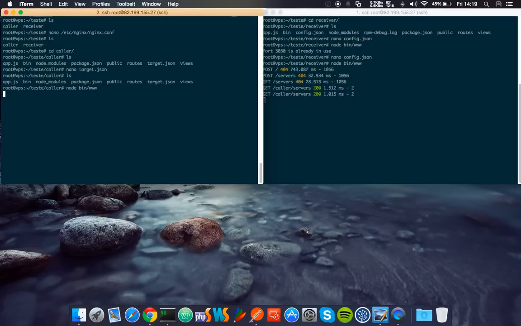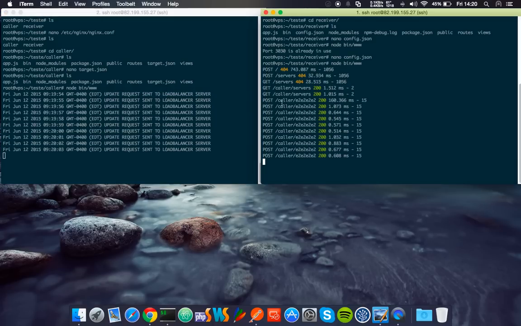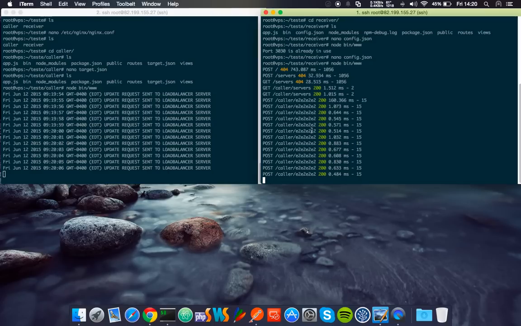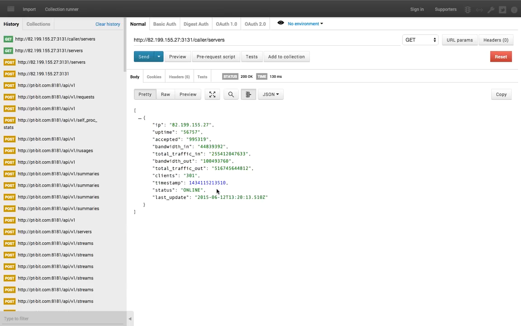So okay, we start the module, and you can see here that it is starting to send update requests to the load balancer server, and you can see here that it is receiving those requests. So if you call this server's route now, you will have a server right here. The information that you will have per server is the IP address, uptime, number of accepted requests, bandwidth, clients connected, the timestamp of the update, the status, and the last update.